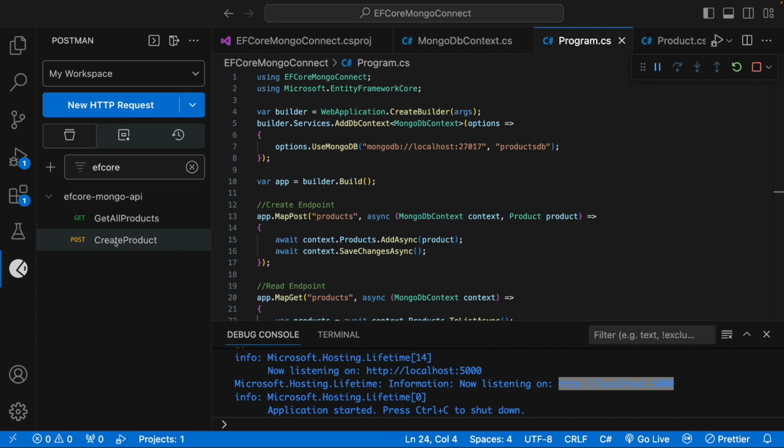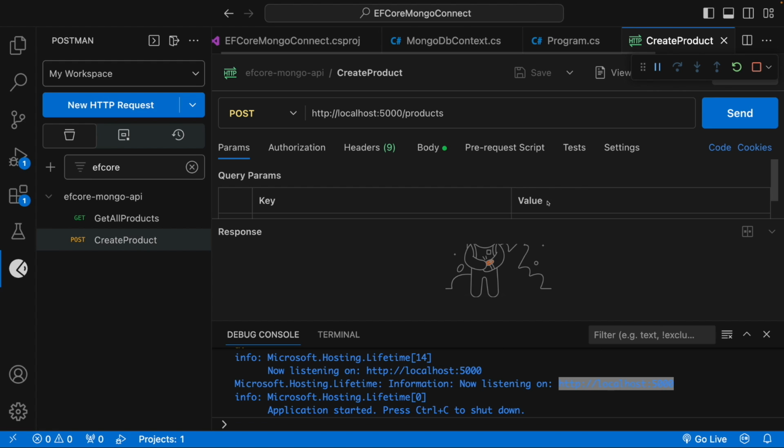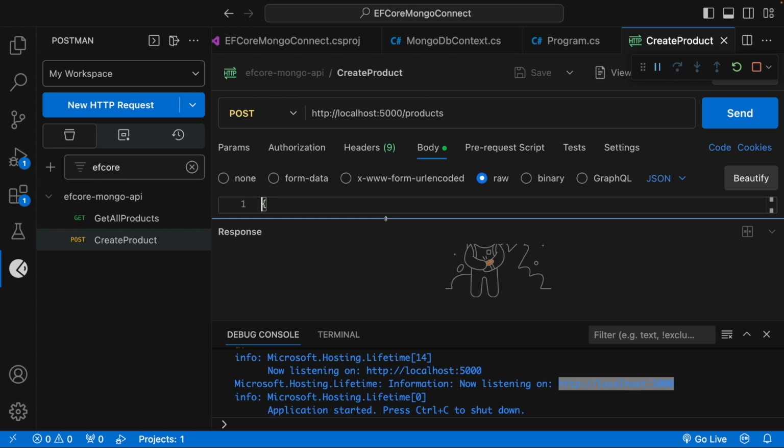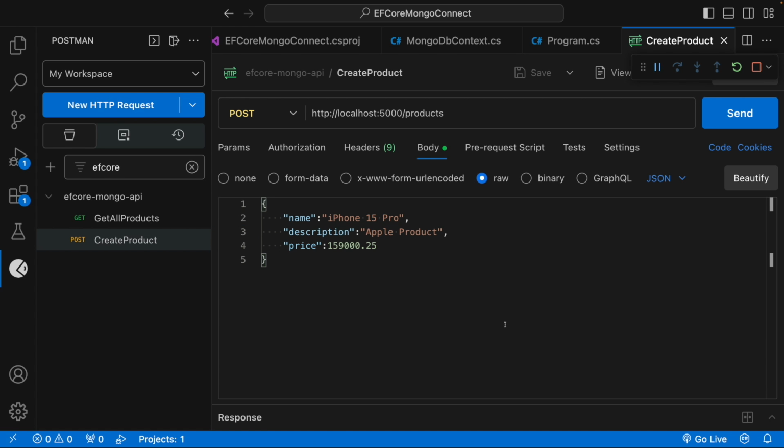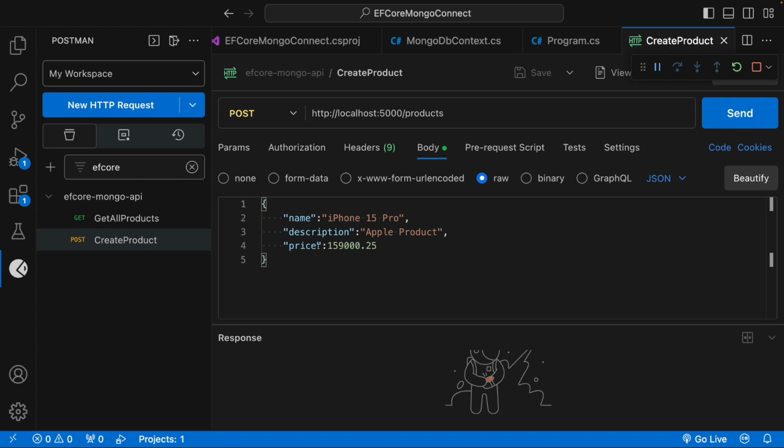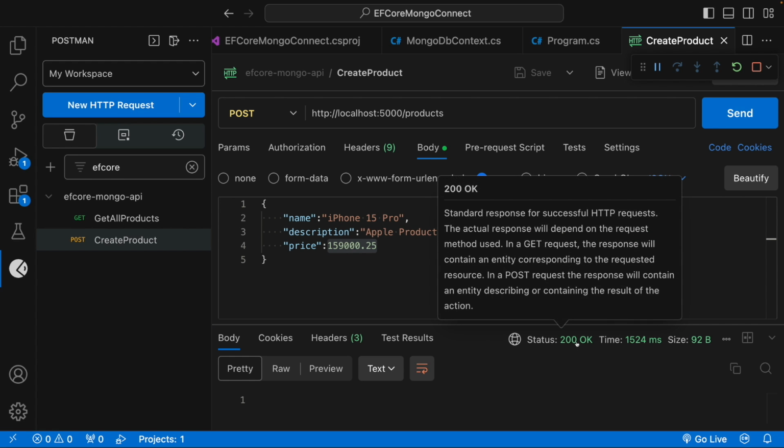Now let me click on this create product endpoint. It's loading the request, and here you can see that the URL is http://localhost:5000/products. It's a post method, and let me click on this body. If I expand this, here you can see that I have created a request body with name as iPhone 15 Pro, description is Apple product, and price is 1,59,000.25. Okay, so now let me click on send request. Here you can see that the status is 200.